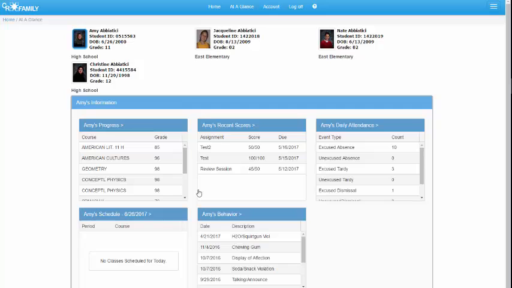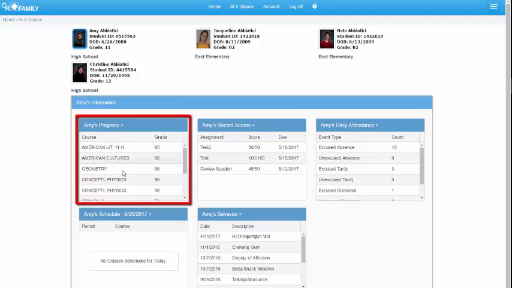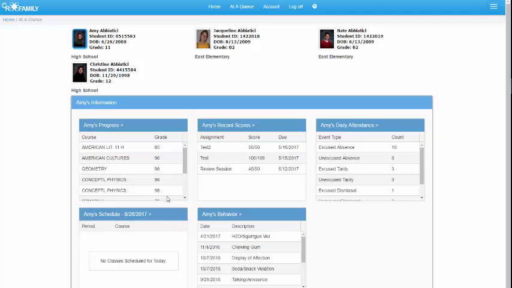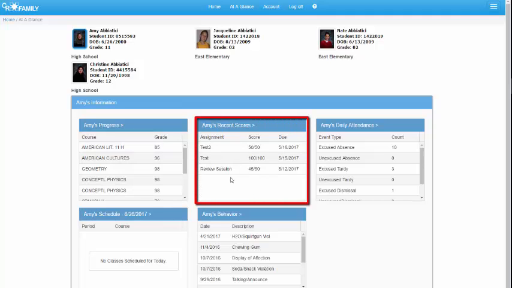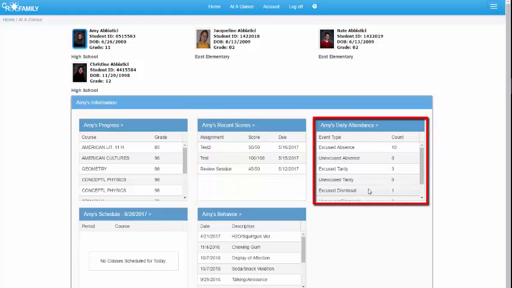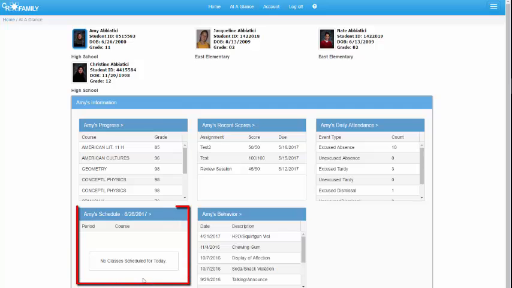So as I said, this gives us a quick high-level overview of all the different areas in Amy's record. So we can see her progress, which is her grade information. Now these are the current term grades for Amy. We can see her recent scores, which are the assignments. We can see her daily attendance, and the daily attendance is based on the school year to date. We have Amy's schedule.